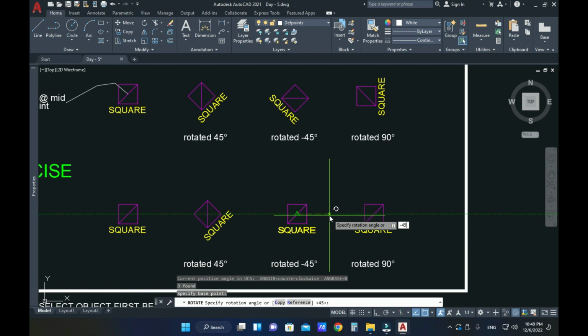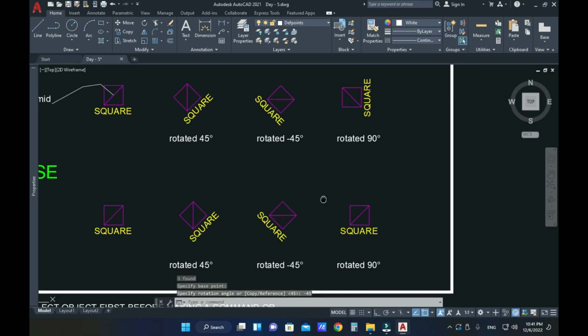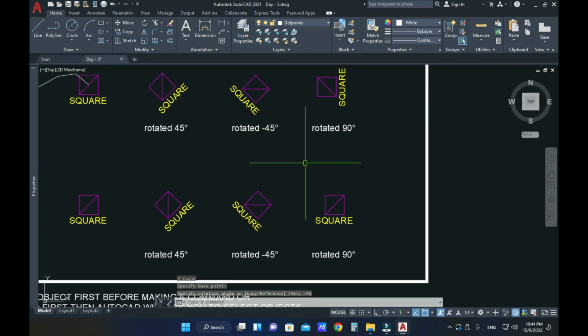Automatic yan. Okay? Kasi ang tinanong niya dito, sa baba, rotation angle. So, you don't need to put the symbol of degrees. Okay? Just put negative 45 and then press enter. So, ayan guys. Parehong-pareho yan ang nasa taas.